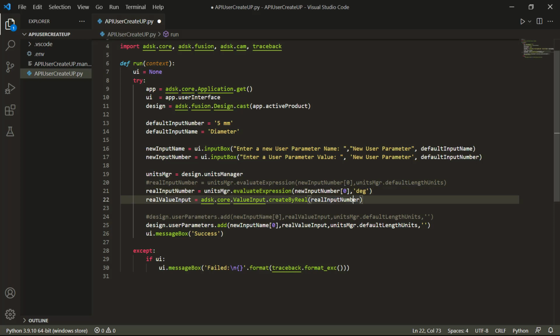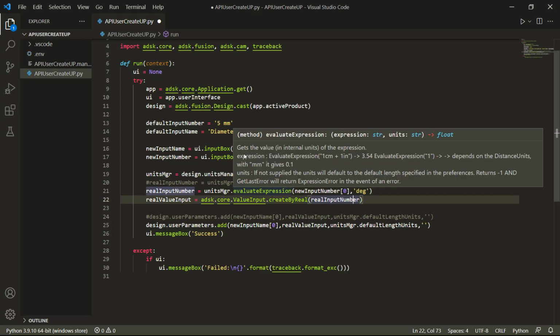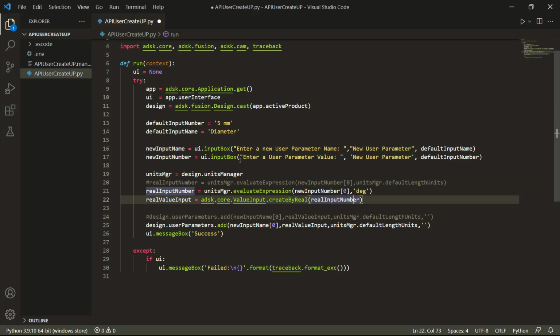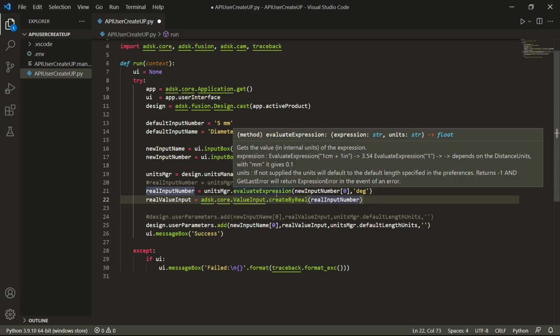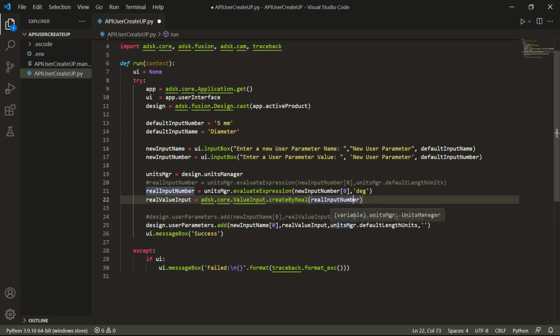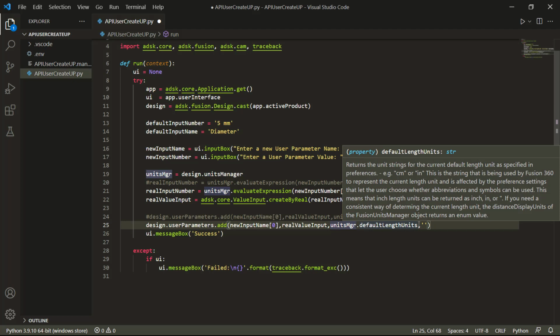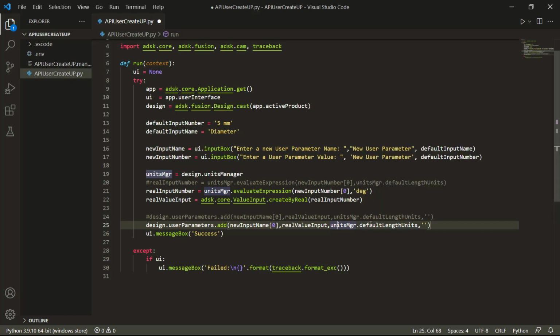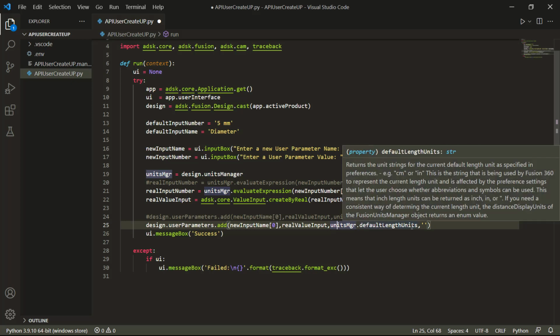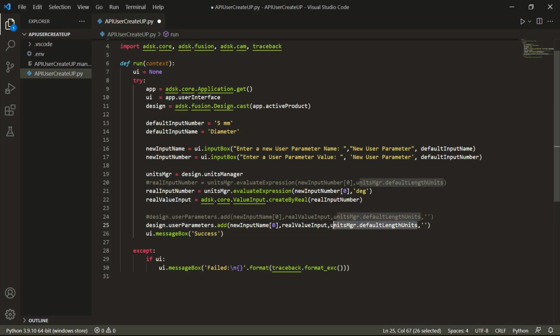What I'm doing is I'm saying this is the expression, I'm asking for a degree value, and this is the unit system that I'm working in. So that should take care of the input and everything with evaluate expression. But the last piece of that puzzle is the units that we're sending to our user parameter. Right now we're sending the units manager default length units, which again is going to be millimeters for most designs.